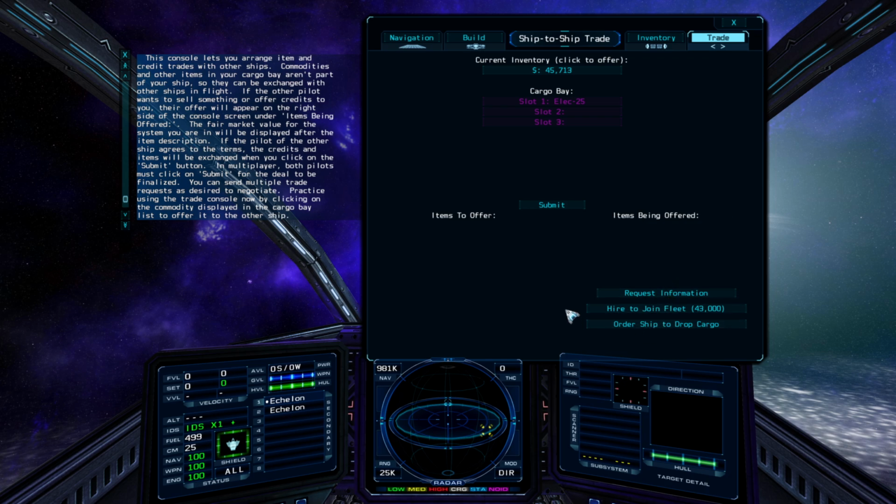If the pilot of the other ship agrees to the terms, the credits and items will be exchanged when you click on the Submit button. In multiplayer, both pilots must click on Submit for the deal to be finalized. You can send multiple trade requests as desired to negotiate. Practice using the trade console now by clicking on the commodity displayed in the cargo bay list to offer it to the other ship.